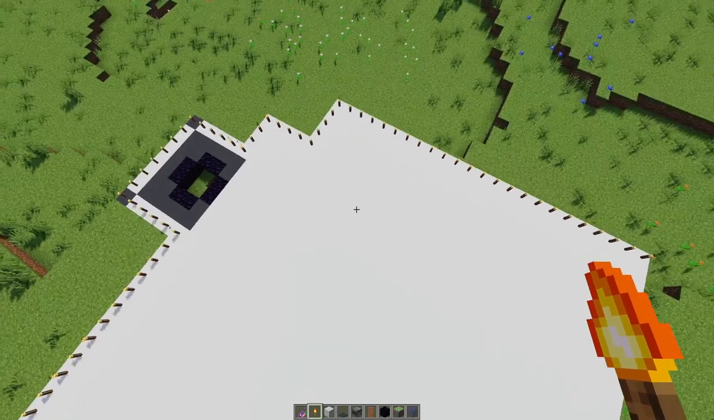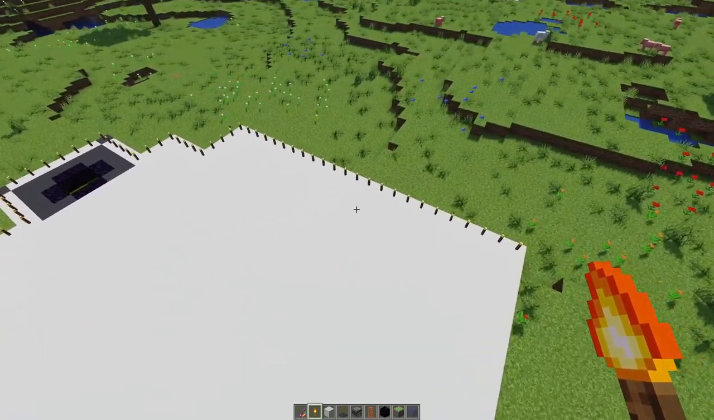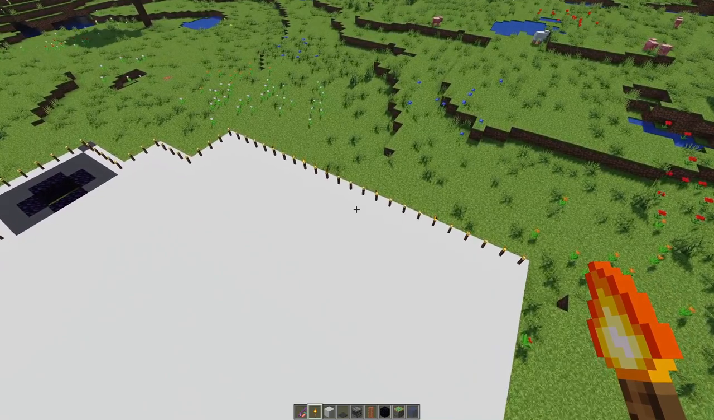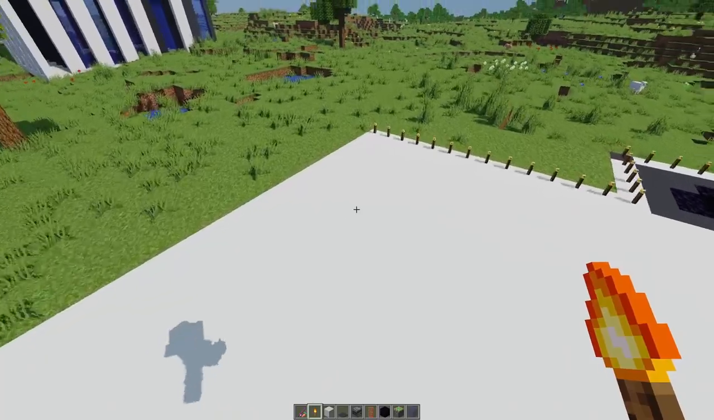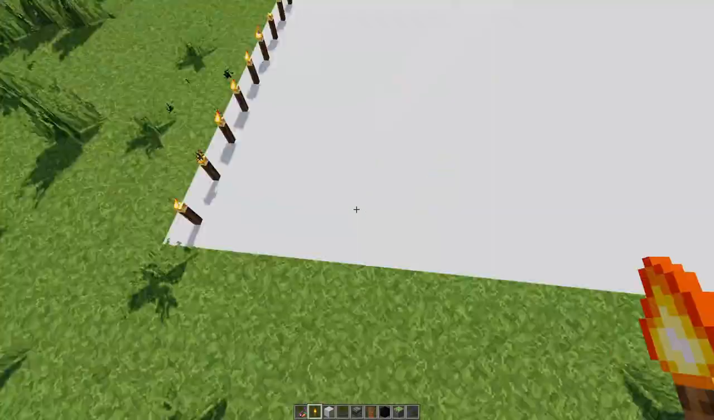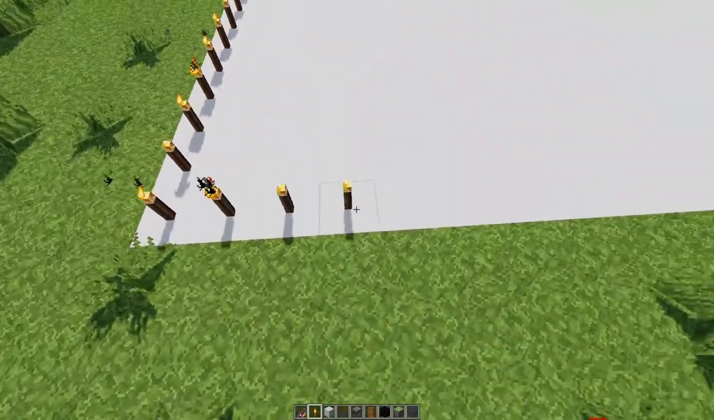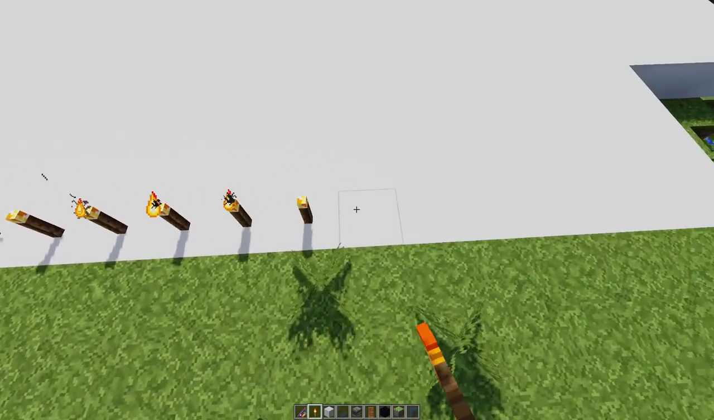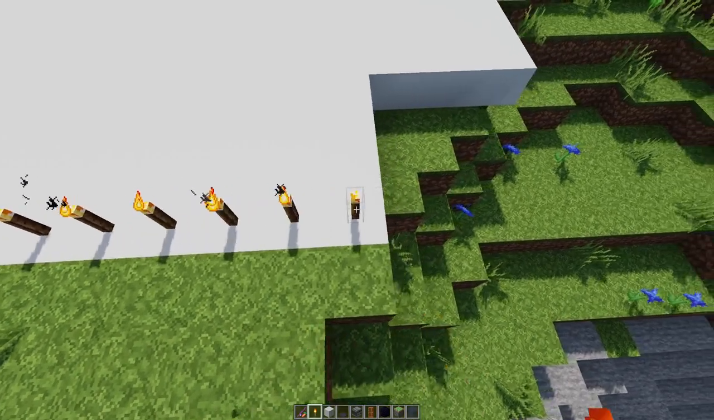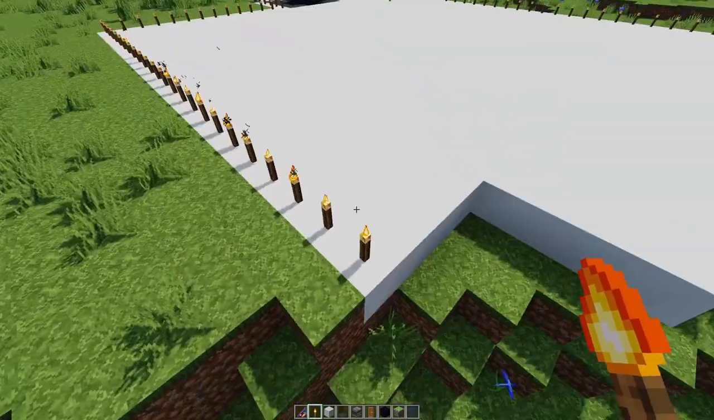Like that. Let me show you this side here so you can count with the torches. That's why I'm using the torches, so you can count easily. Now, from this corner, we're going to come back towards the front. 1, 2, 3, 4, 5, 6, 7, 8, 9, 10, 11, 12, 13, 14, 15, 16, 17, 18, 19, 20, 21, 22, 23, 24, including that corner that was down there.